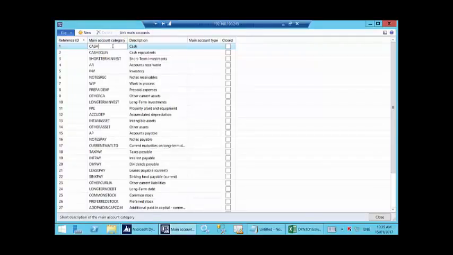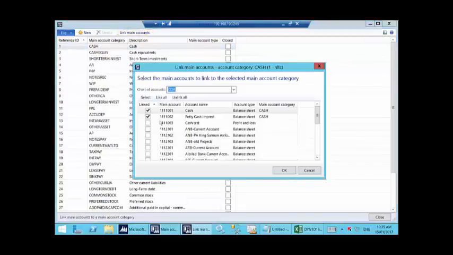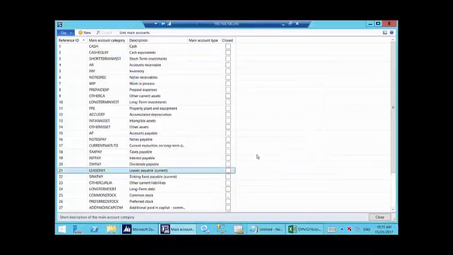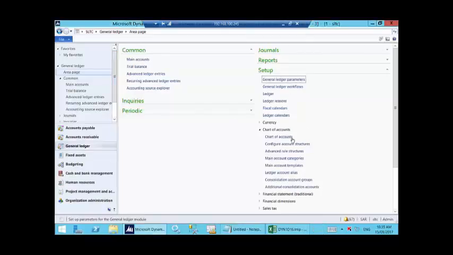Here, how to link the category with these accounts in the chart? Just click on link main accounts. Okay, so it's linked cash and petty cash. We can link these accounts also. Cash test. Okay, and if you click, it will be included in the category. You can generate reports instead of seeing each account separately. You can generate a report according to the category, which is here the category for cash and cash equivalents.